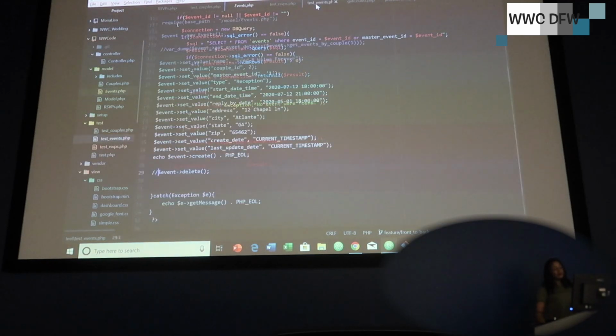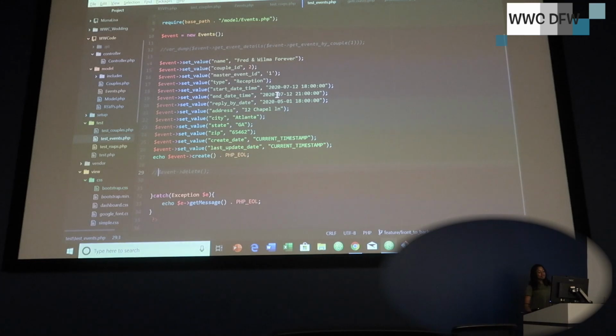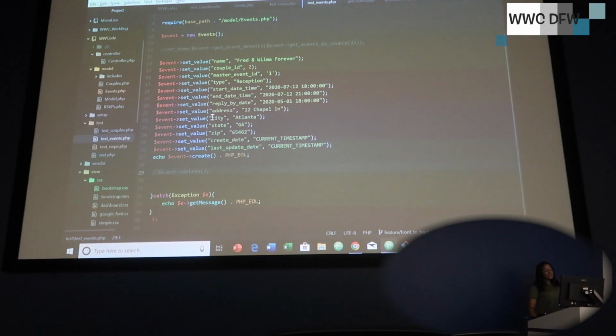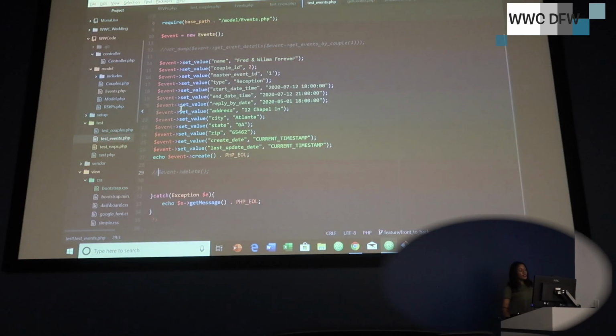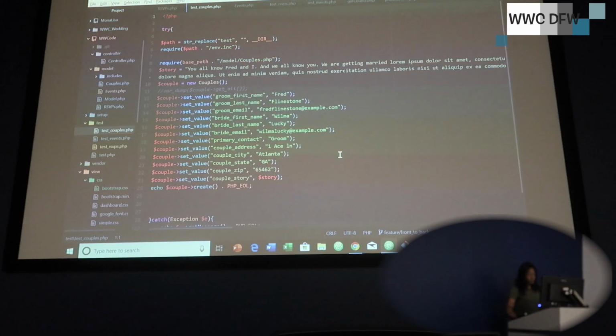In order to test events, I did the same thing. I just created just a PHP script. Again, this is the Atom IDE. Let me see here. If I go over to couples, let's go back to couples.